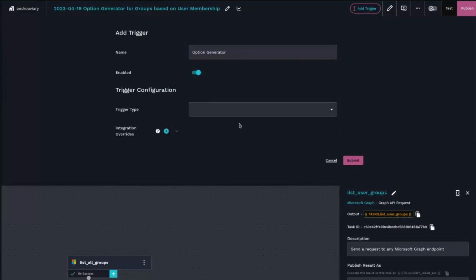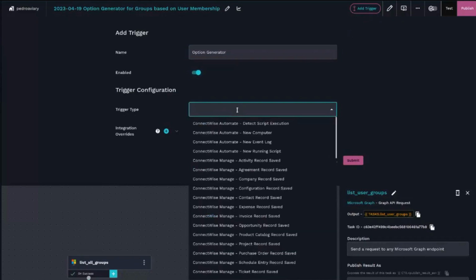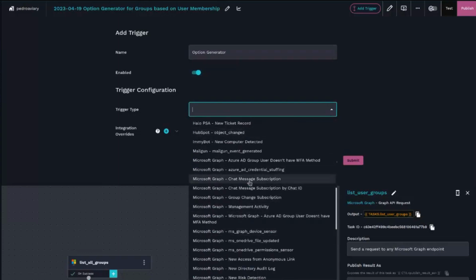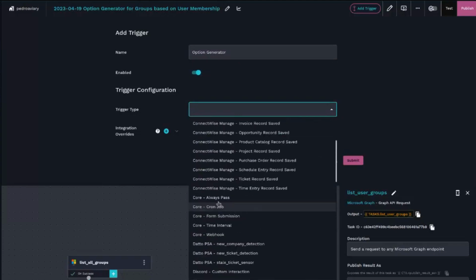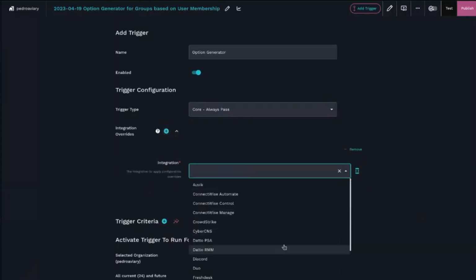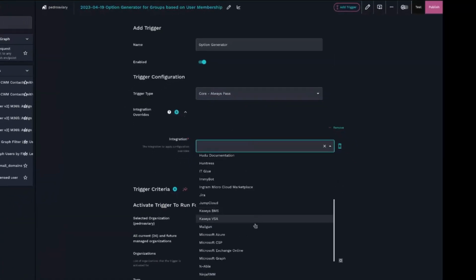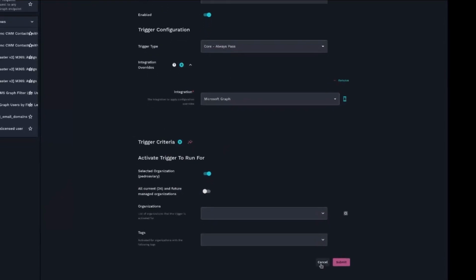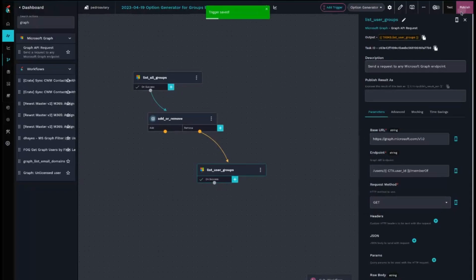I'm going to enable this. My trigger type doesn't really matter here. I could put form, but this isn't a form trigger because we're not attaching a form to it to run the workflow. So usually what we use here is the always pass. Integration overrides still apply since we are doing Microsoft Graph queries. We're going to choose Microsoft Graph. I could select this for all more organizations, typically would if I were an MSP, but in a test environment, I don't need to. So let me submit this. I'm going to save my workflow.